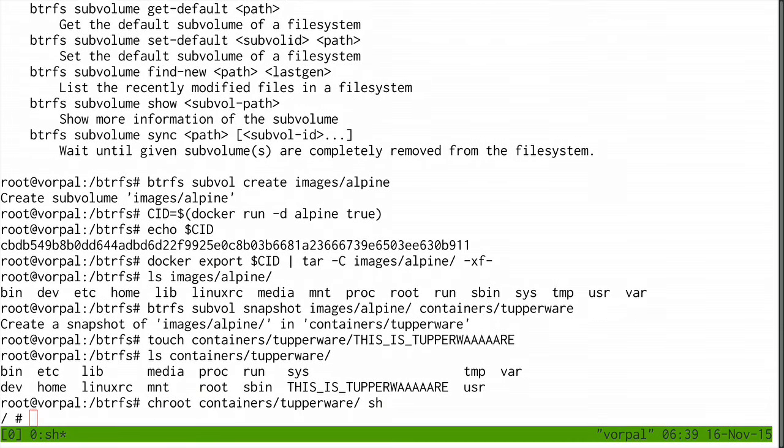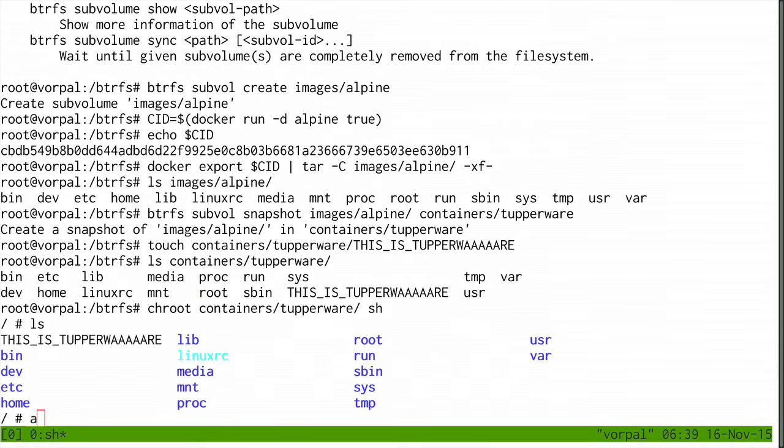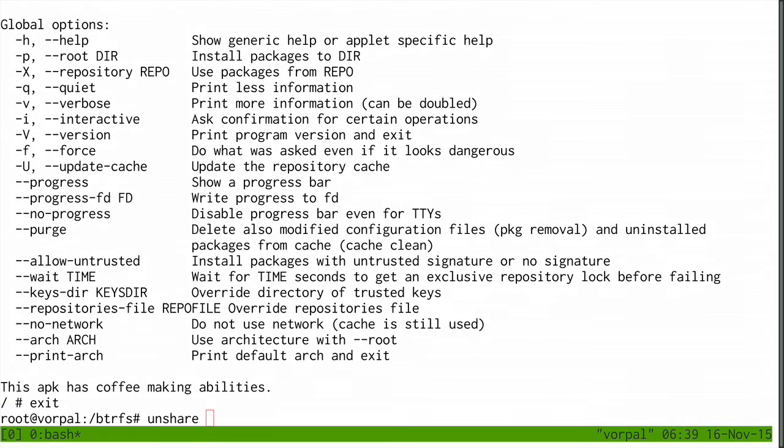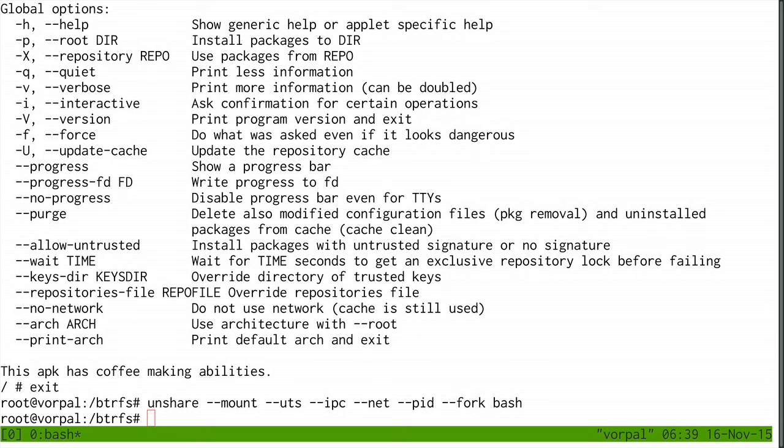All right. So, yep, I'm in this Alpine thing. I could do apk if I wanted. That's great. All right, so now I'm going to use namespaces. So I do unshare --mount --UTS --IPC --net --PID --fork, so that, okay, give me all the namespaces except the user namespace. And okay, so it looks like nothing happened, but really it did.